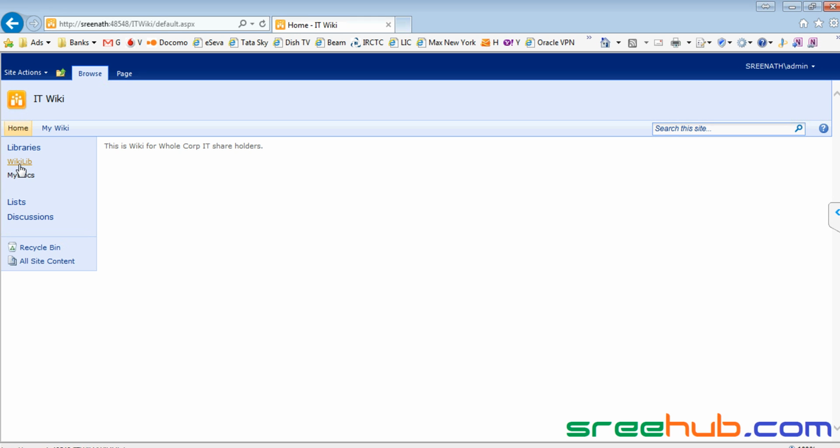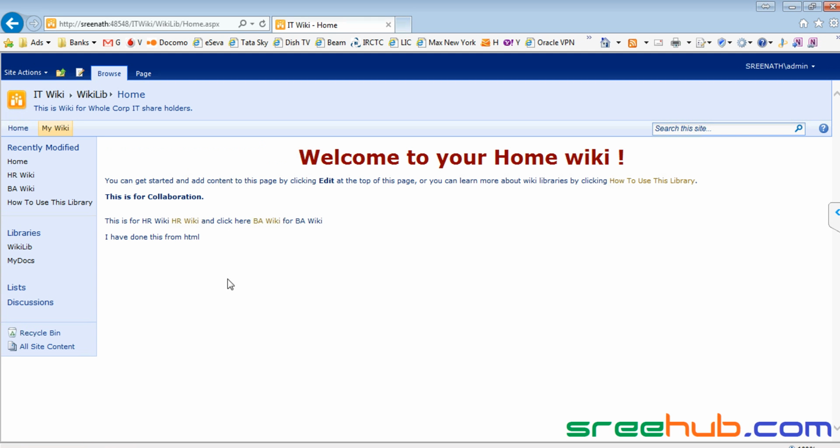We have done this directly in ITWiki. So how to do it directly in ITWiki is, whatever you have done is being done directly in the wiki. Can you see here, in the wiki there is a library called wikilib, but this wikilib is nothing but a page, that's it. Okay, yeah. So that is the difference, right?